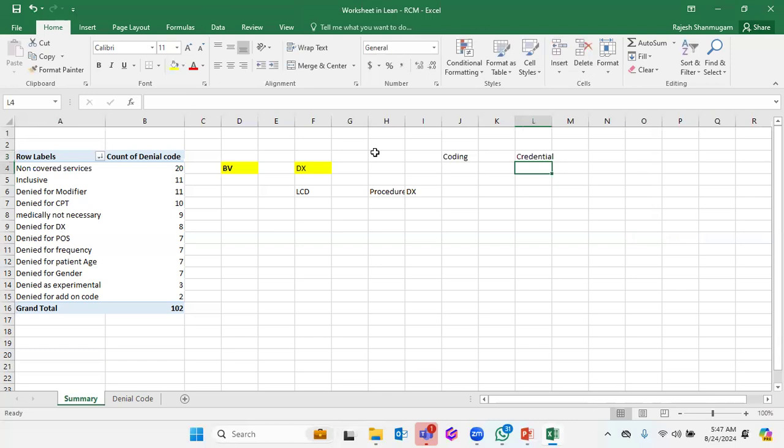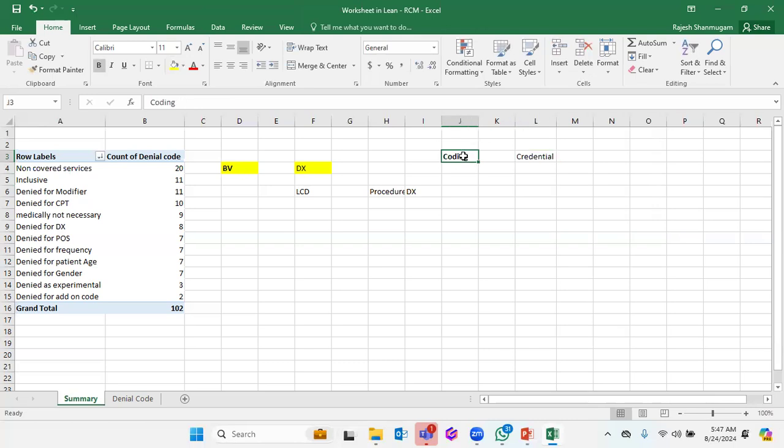Is it related to credentialing? These two things you have to be very, very careful about. For example, if you send the credentialing related problem to your coding team, they cannot solve it. This becomes one more waste, a different kind of transportation. You are sending a claim to coding instead of credentialing, and again it will get denied. So now you understand. First I'll go to coding, then I'll come to credentialing.